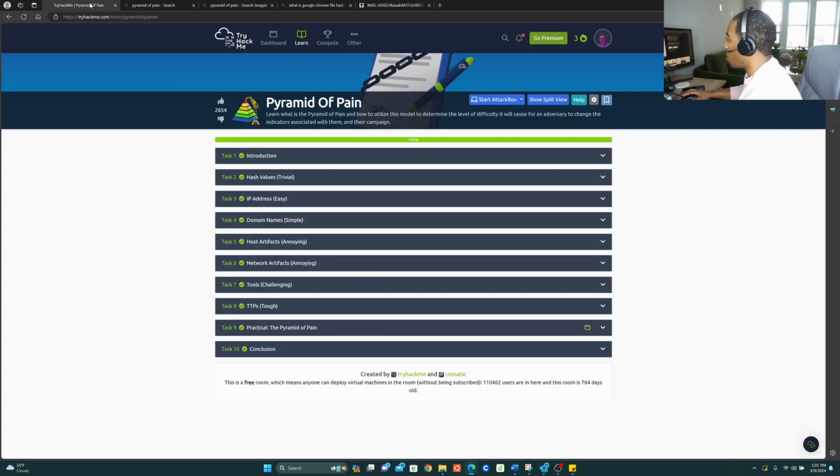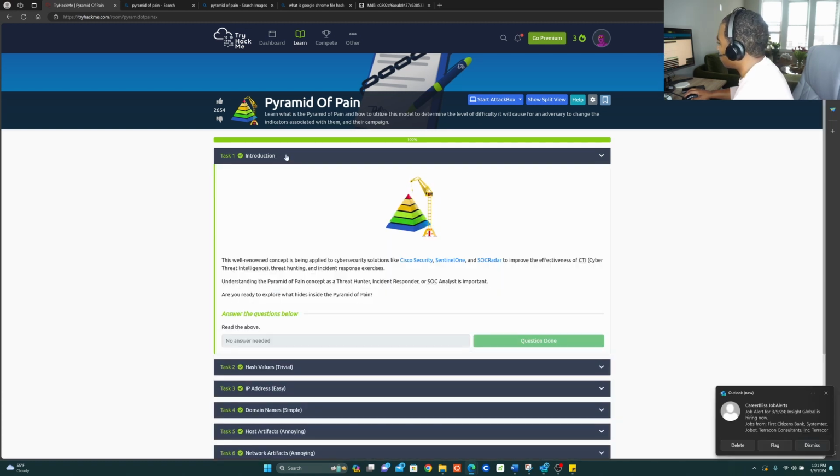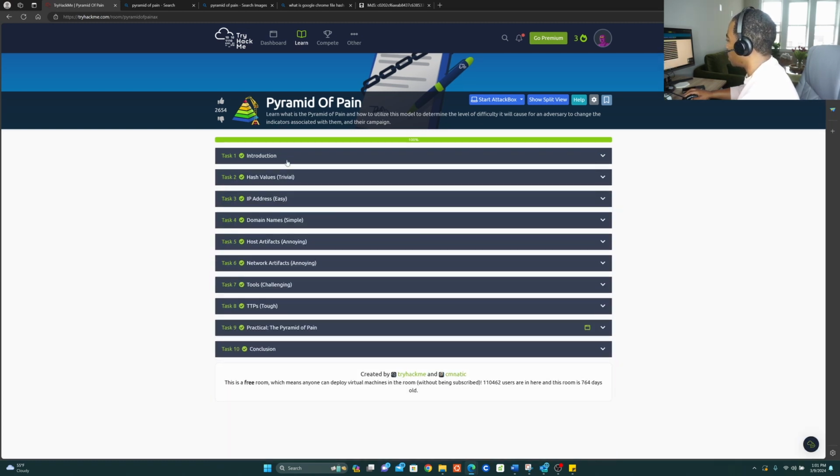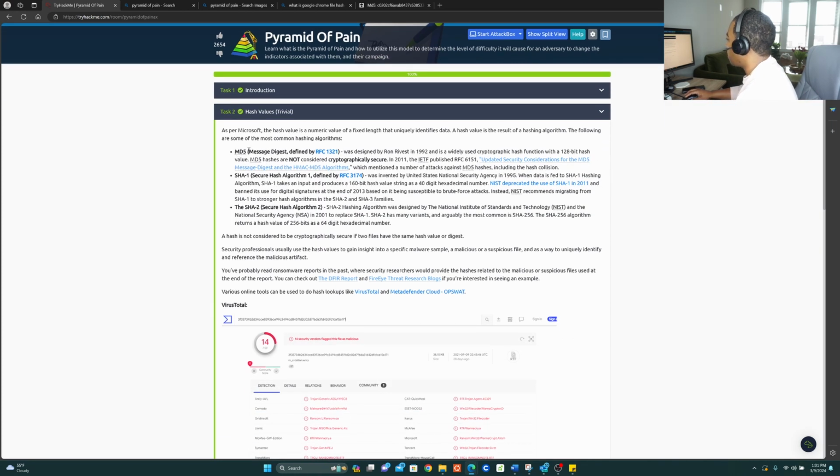So let's go back to TryHackMe. All right, so this is just the introduction of the pyramid of pain, right? Nothing crazy. Hash values. Remember when I was telling you about how MD5 and SHA-1 were previously used, but now because they're vulnerable, they moved to SHA-2 because it's much more secure and it has more bits. It has different variants as well.